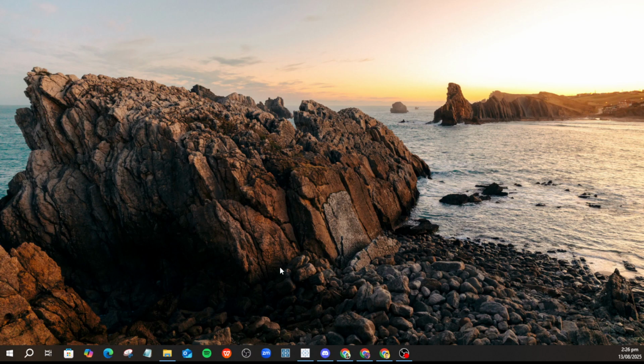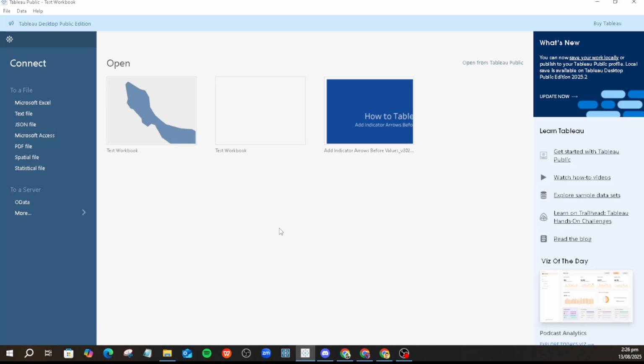First, open up the Tableau Public app on your computer. If you're unfamiliar with how to access this, simply look for the Tableau Public icon and give it a click to launch the application. Once you have it open, the next step is to access your worksheet.